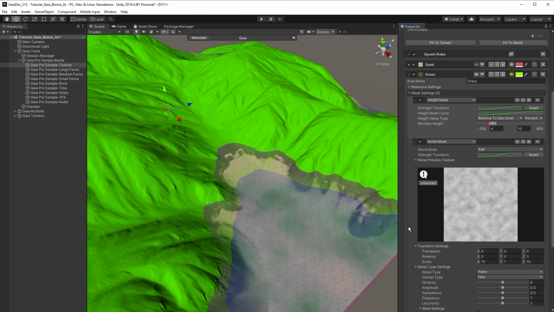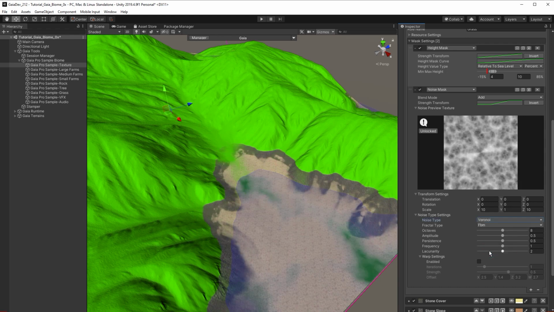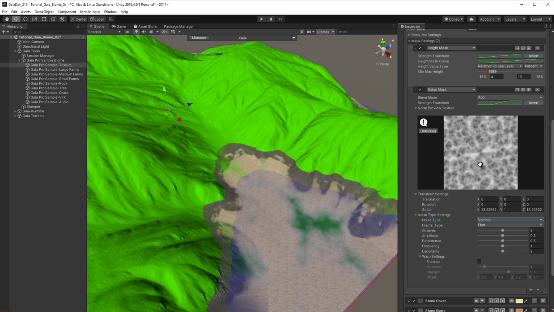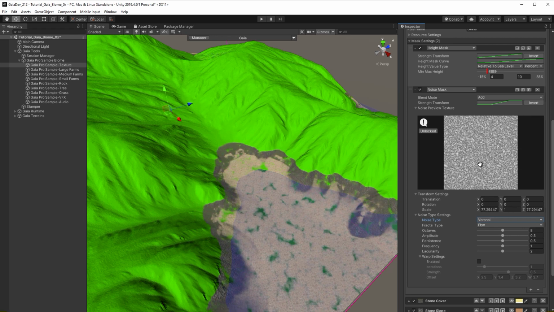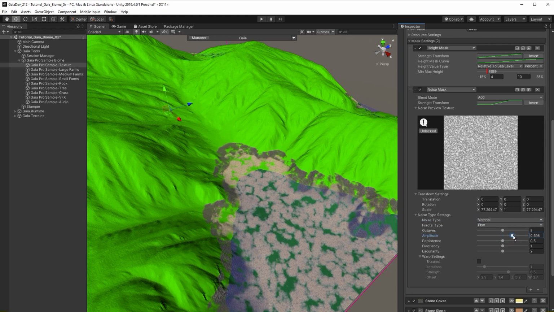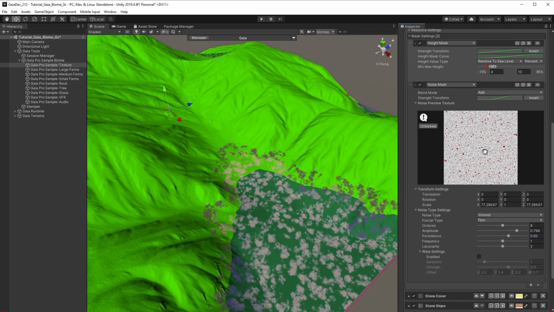Expand the preview, transform, and type. Set the noise type to Voronoi. Using the middle mouse wheel, zoom out until the value is around 70. Set the amplitude to 0.8 and persistence to 0.6. You can also click on the preview directly and drag the noise around.